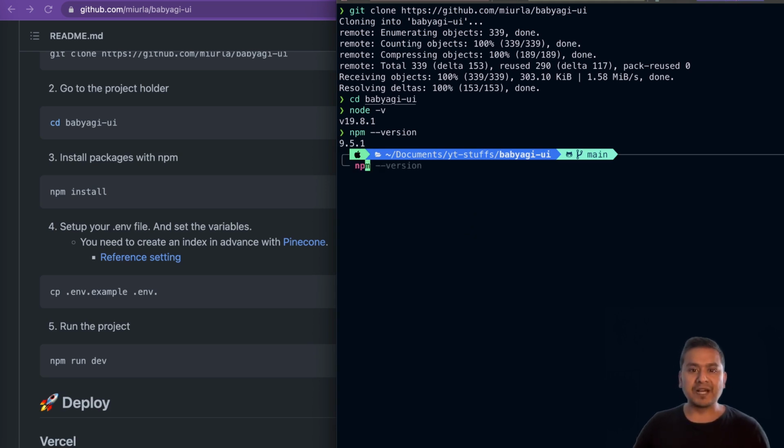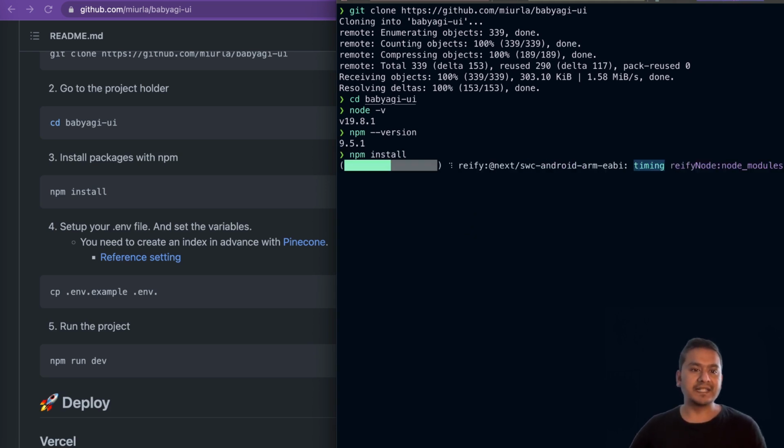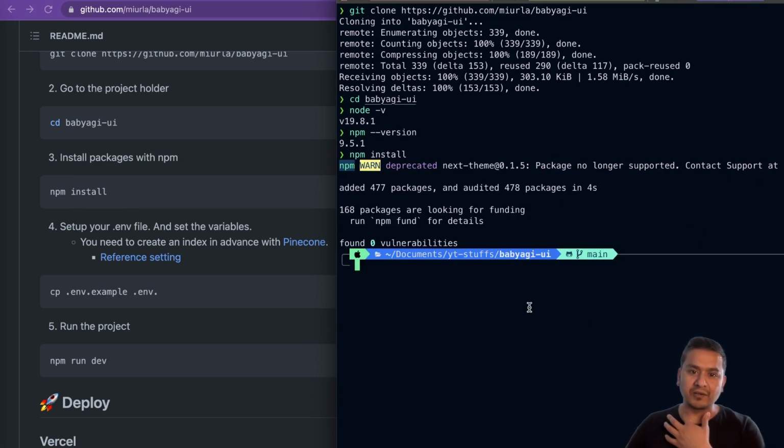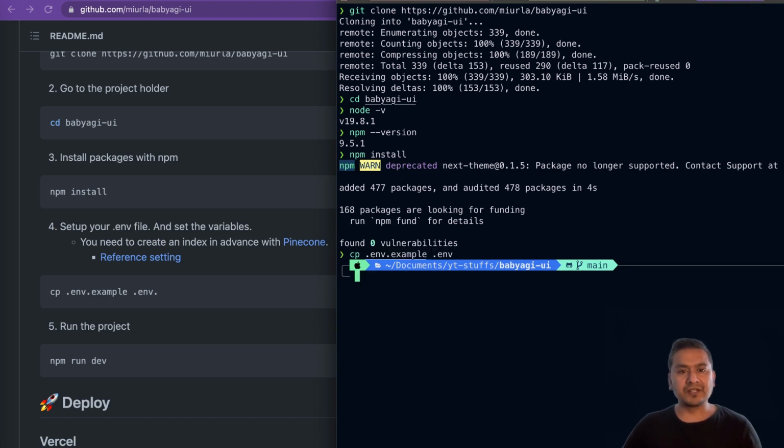What we need to do now is just npm install, as mentioned in the third line here. Yeah, it is going to install all the things. It says here added 477 packages and audited 478 packages. Okay, we don't need to do anything here. What next? They have said now we need to copy .env.example to .env. Okay, let's do that. You can just run this command.